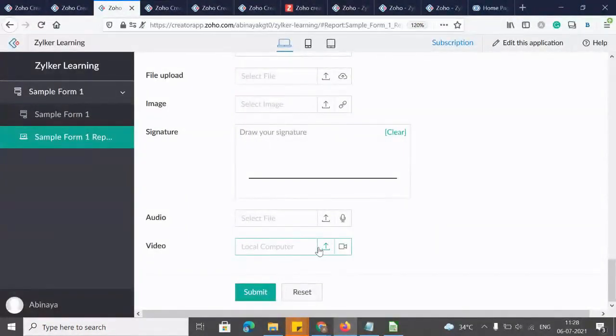Similar to that, if you have the video files, it will allow the video files to be added, which has the duration limitation of 2 minutes. We can as well enable this video option so that you would be able to capture the live video, and you will be able to add it to the system.